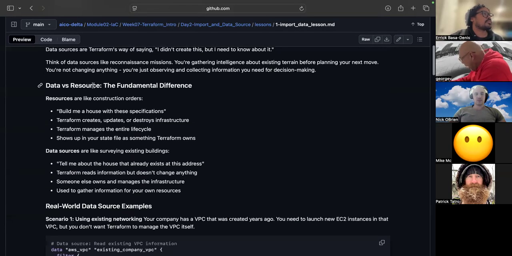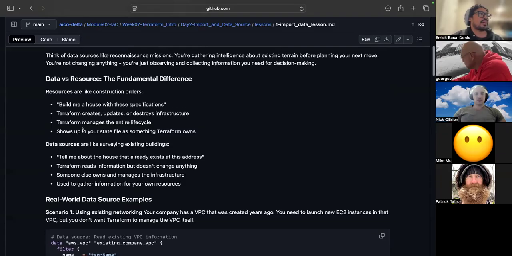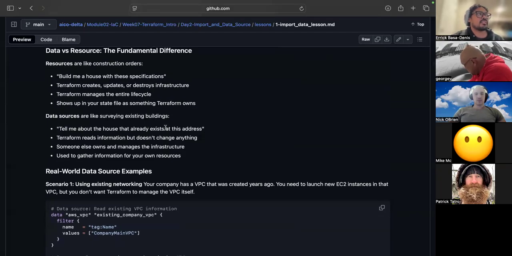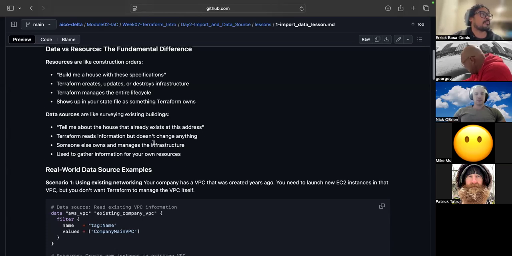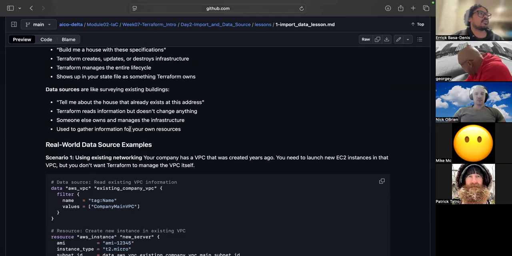Data versus resource blocks, the fundamental difference. Resources are like construction orders. You're saying, build me a house with these specifications. Terraform creates, updates, or destroys that infrastructure. And Terraform manages the entire lifecycle. It also shows up in your state file as something Terraform owns. Now, data source blocks are like surveying existing buildings. So tell me about the house that already exists at this address. How many bedrooms it has, how many bathrooms. Terraform reads information, but doesn't change anything. Someone else owns and manages the infrastructure, and it's used to gather information for your own resources.